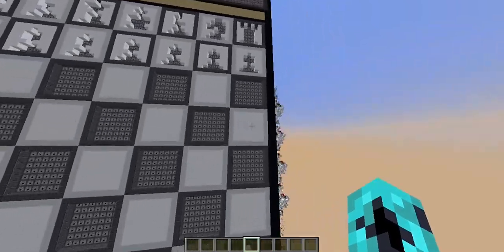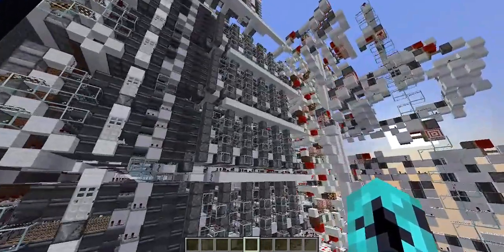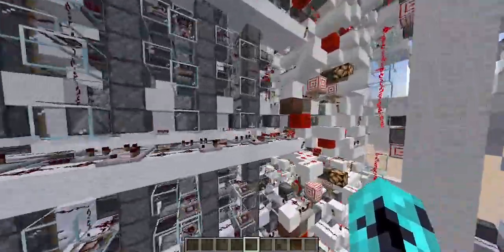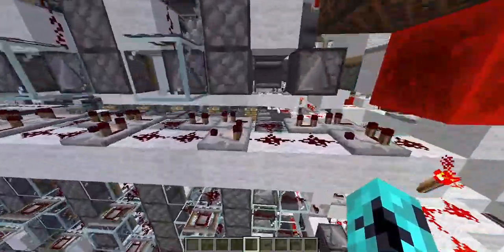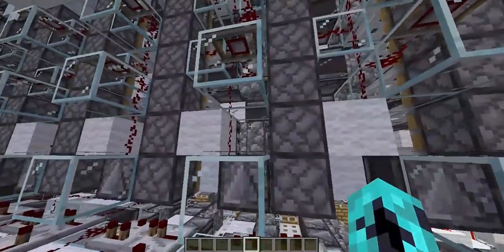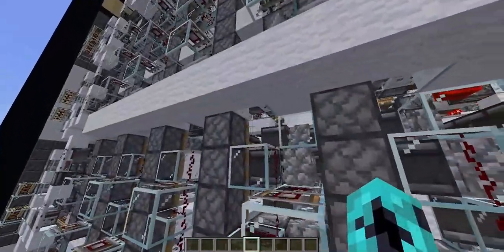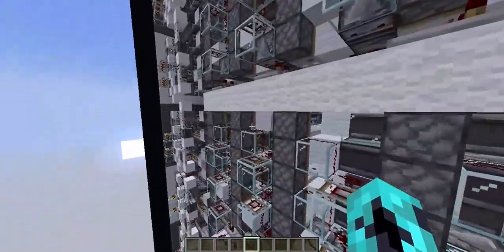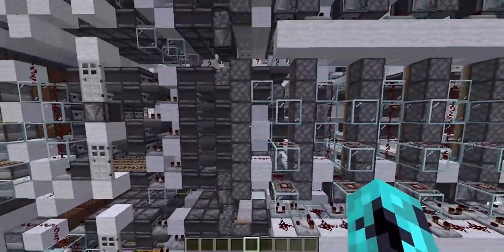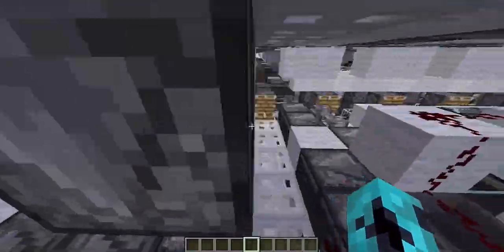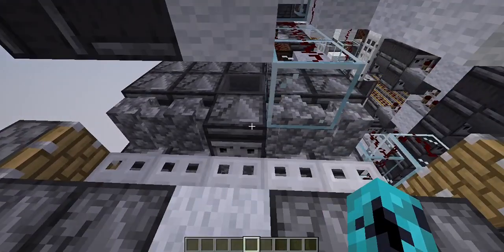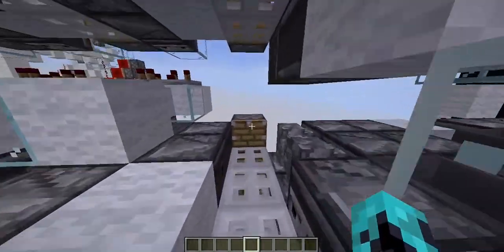But anyway, the way this prints a piece onto a square is with the use of these piston I guess memory arrays. I'm not really sure what to call these. Basically, what this allows me to do is encode the pixels that I want to be activated with every piece.